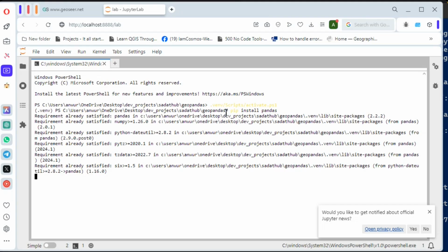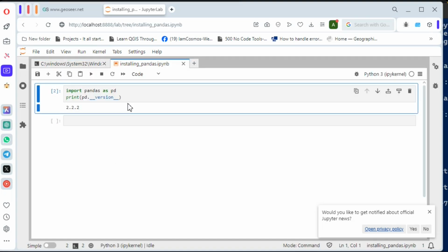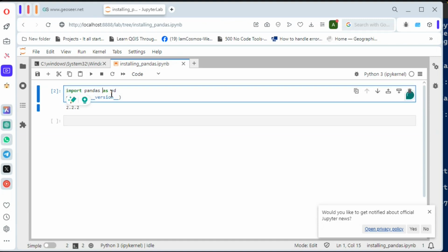As you can see, I already have Pandas installed. After yours is done installing, if you want to check if Pandas has been installed successfully, we're going to import Pandas as pd. The as here is an alias. So if we don't want to use the full Pandas name, we can use pandas as pd. After we've done that, the next thing we'll do is check the version of pandas.